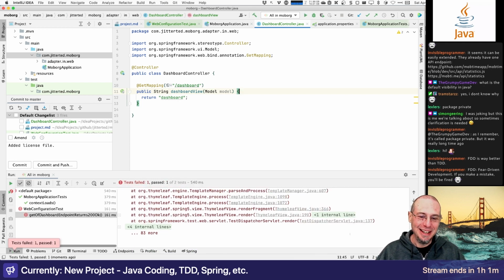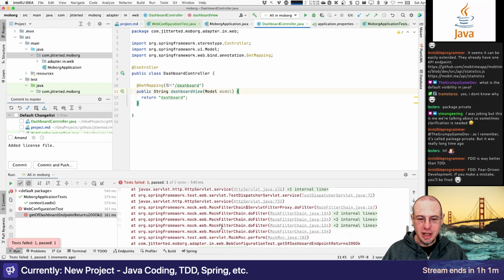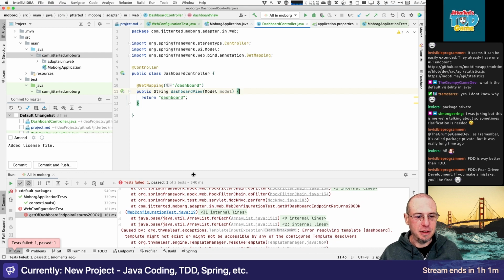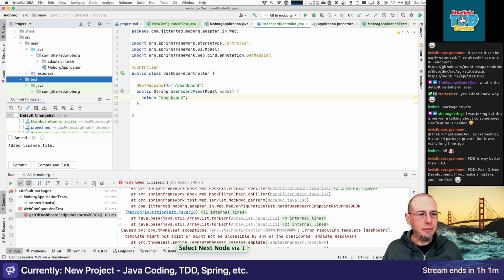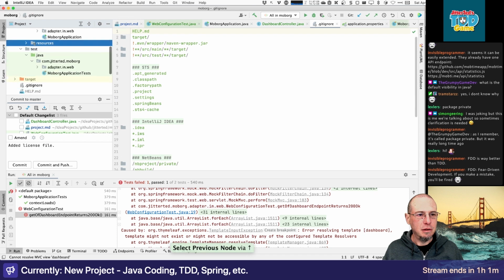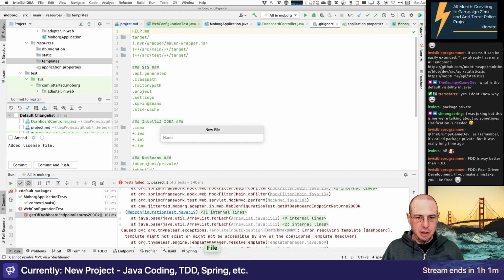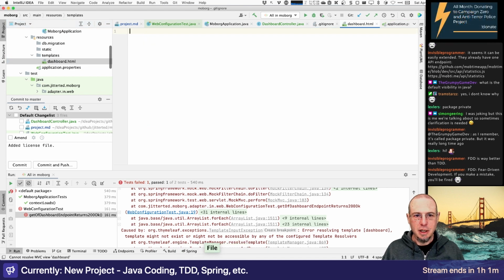Fear-driven development. I don't like fear-driven development. That's way too much anxiety. Okay, so this should have failed because it couldn't find the template. Correct, it could not find it because it does not exist. Let's go create it. We want it under resources, templates. This will be dashboard HTML.